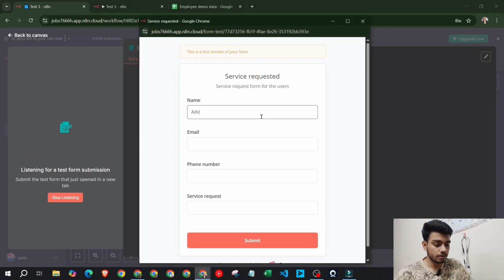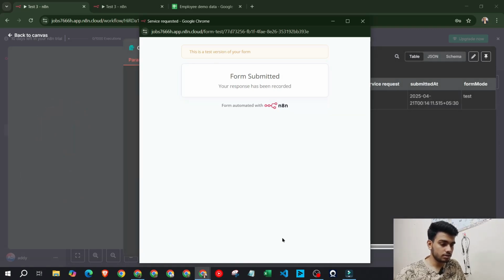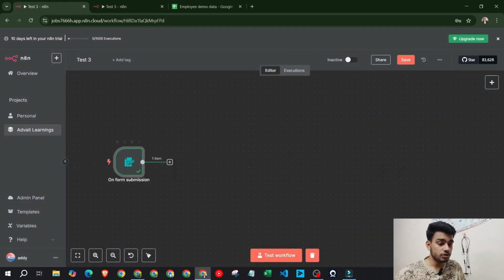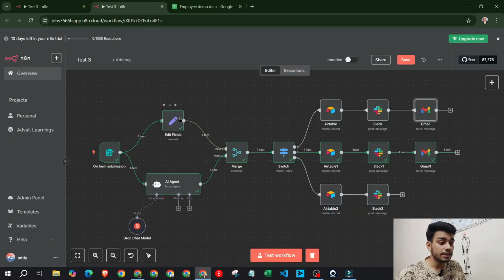Name is Beth, email is, just write any email, phone number is, service request is AI, submit. Now you can see this node successfully executed, and it gave me the entire information that I need. Now let me use edit fields, because as you can see here, this node gives me this information, but from this information we don't need the submitted at and form mode. So for that we will use the edit field.